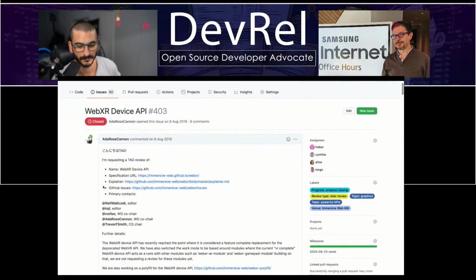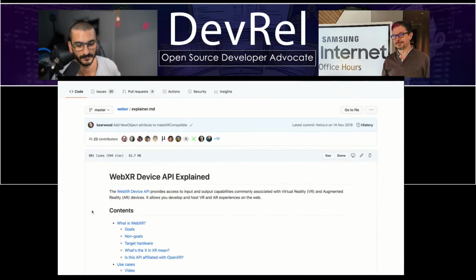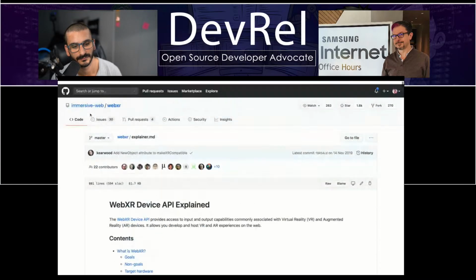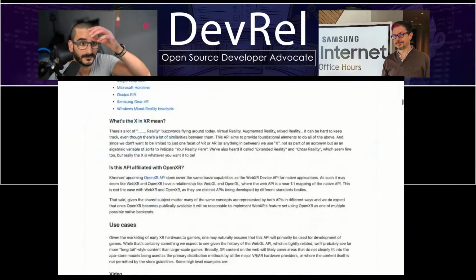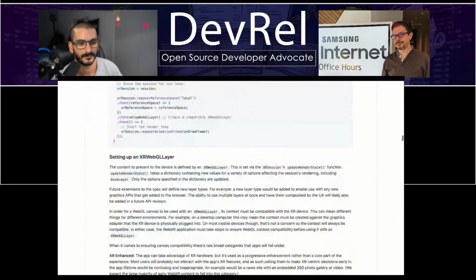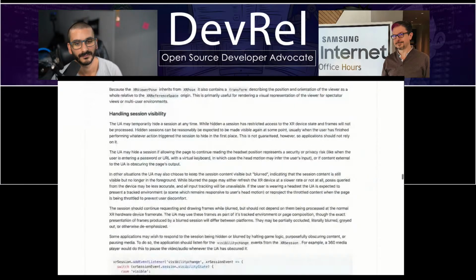And they submitted it along with, where's the specification? What's the explainer for this? And in this case, we can follow this link and we can see, what are the goals of this? It's to add virtual reality and augmented reality to the web, right? So this is pretty exciting stuff. And we can see in plain language, along with code examples, what is this going to do? What's this API going to do?